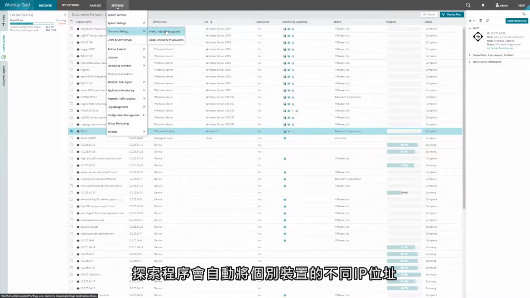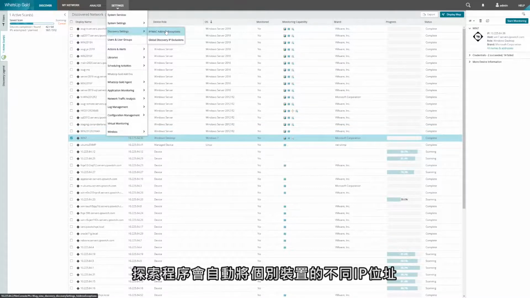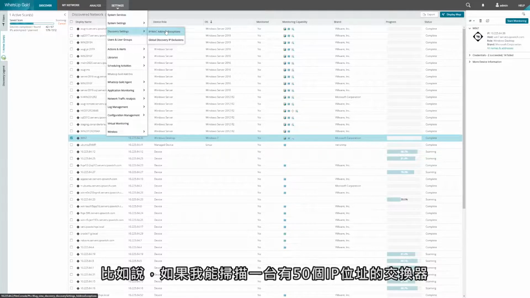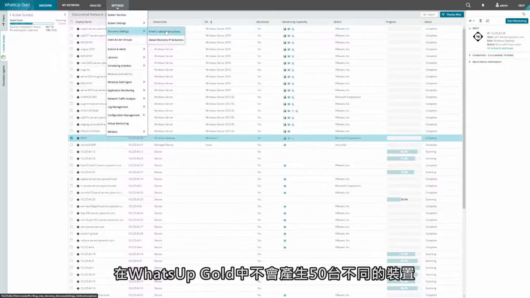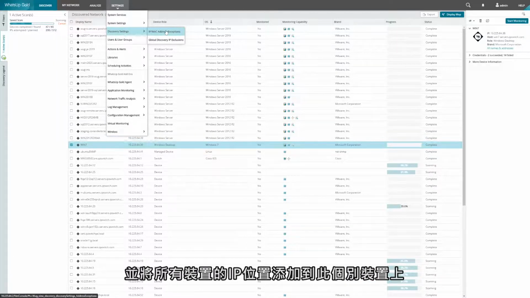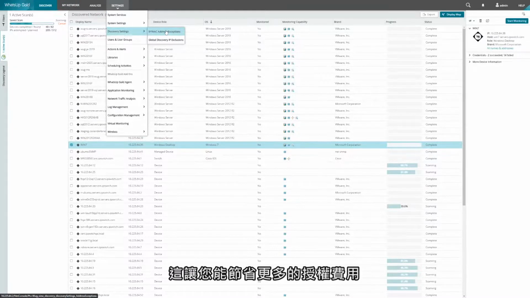The discovery process automatically merges separate IP addresses from an individual device into a single device. We refer to that as merging. For example, if I scan a switch with 50 IP addresses, that does not result in 50 different devices within WhatsUp Gold. Instead, a single device adds to WhatsUp Gold and all the device's IP addresses add to this individual device. That allows you to save more on licensing.